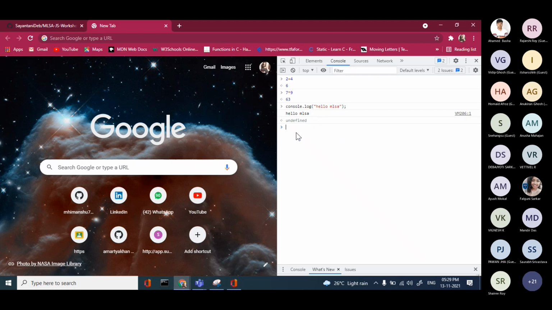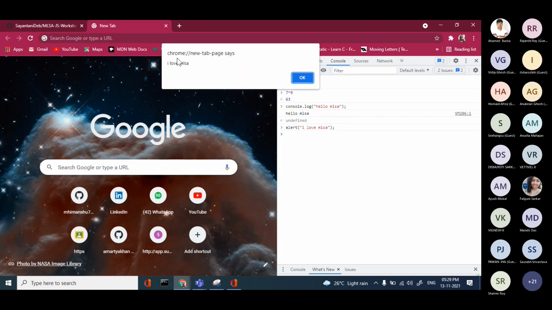One more important thing which I have also come to know recently is how to get a dialog box pop up. It is also pretty easy. Just write alert and then whatever you are feeling, like wow, this session is so exciting. Okay, no, not that much confidence. Okay, I love MLSA, something like this, and you will get a pop-up of I love MLSA.